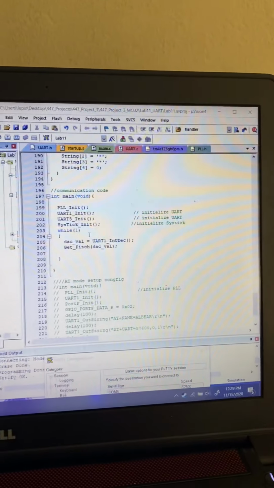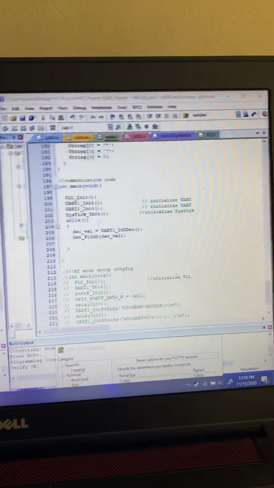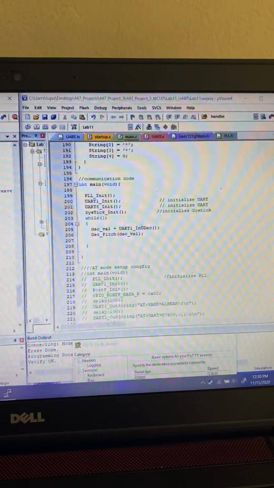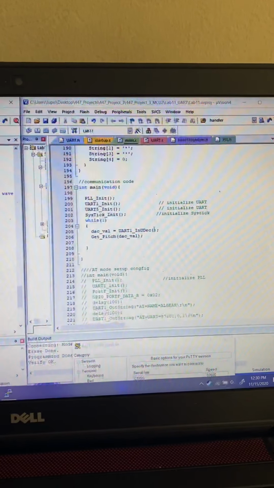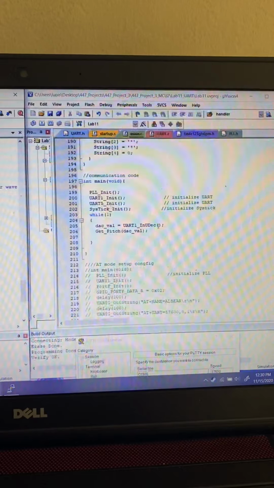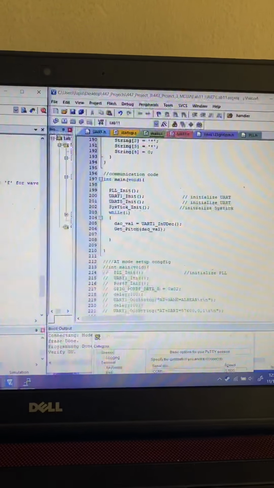And over here, this is the code for the second microcontroller. As you can see, it's going to look in here to take that data value until it sees the stop character, store that value, and it's going to change the frequency.